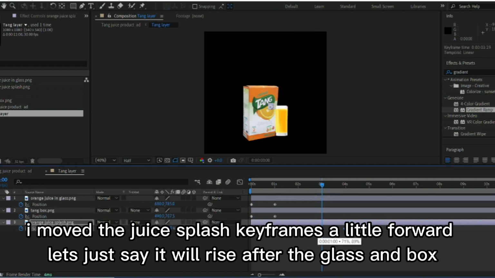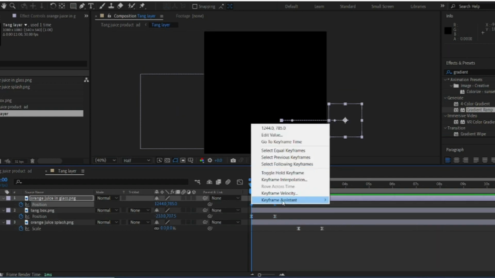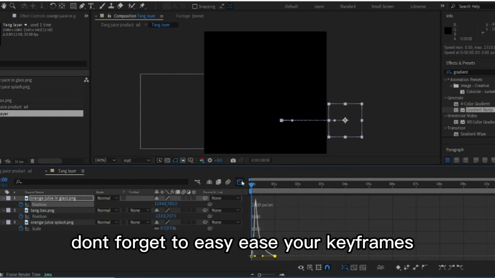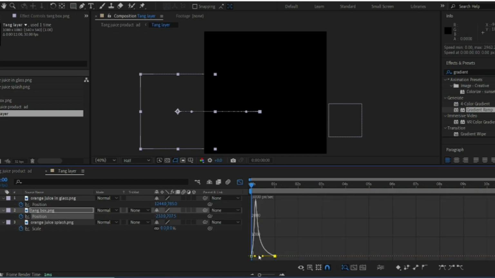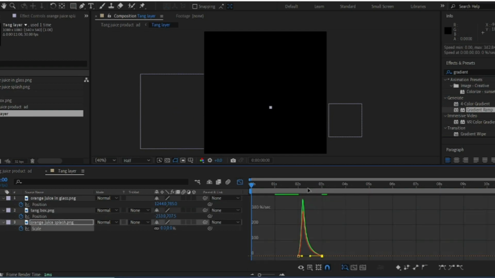I moved the juice splash keyframes a little forward. Let's just say it will rise after the glass and box. Don't forget to ease your keyframes, and also the graphs, to make it a lot smoother.